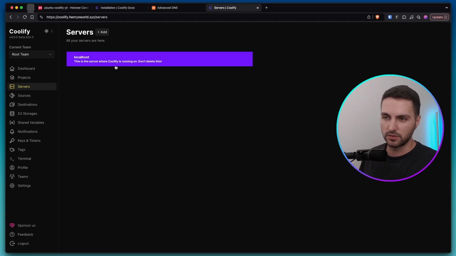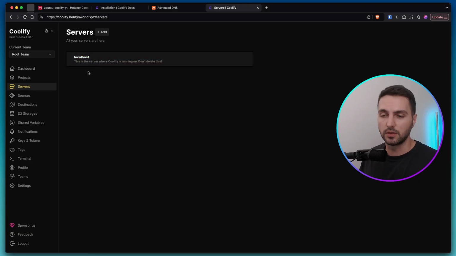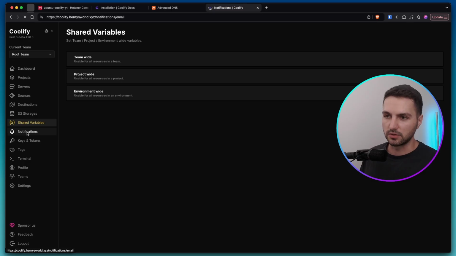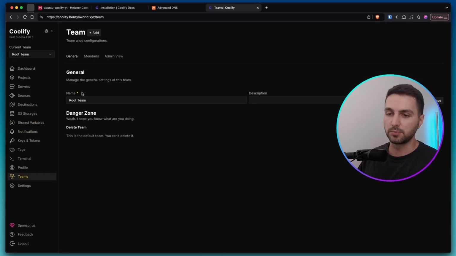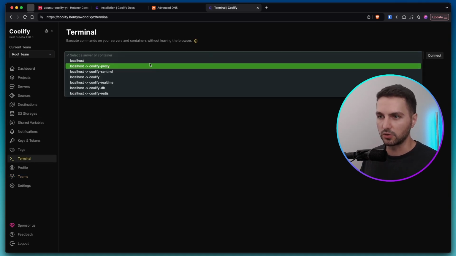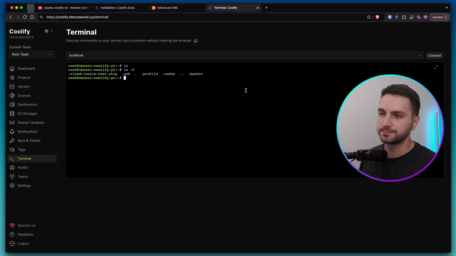We can see our servers. Currently, we only have localhost and we will install all our apps on localhost. But as I mentioned previously, you could connect other servers as well and have your applications run on those servers. You can connect an S3 storage, shared variables, you can configure notifications, you can create teams if you want to access this panel with multiple users. You have a terminal that you can directly connect to your Coolify server that's running and directly run commands there, and many more things.